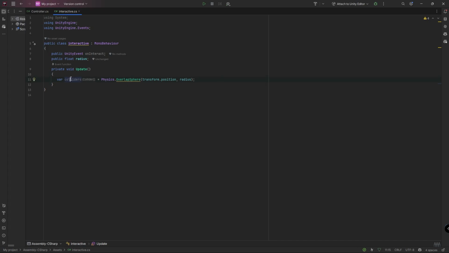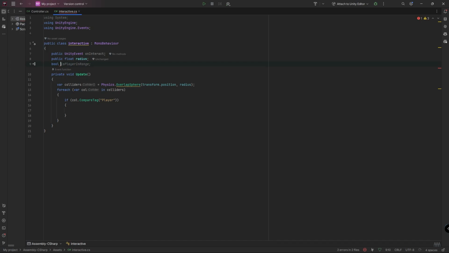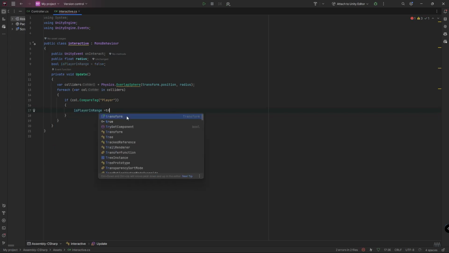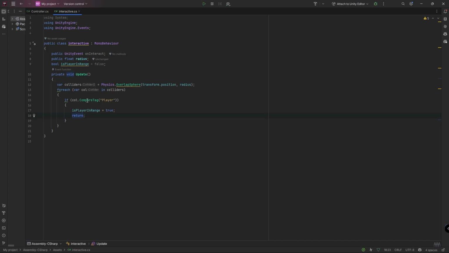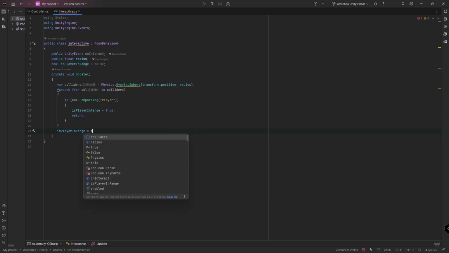So now we have our colliders that are overlapping with the sphere. For every collider in the colliders, we have to check if any collider.CompareTag with Player, meaning if any collider has the Player tag, then we are going to do something. We are going to just set a boolean value that tells us whether any player is near us or not. You can call it isPlayerInRange. By default it is false, and if any player is here, we make it true. So isPlayerInRange is equal to true, and then we can return, because I want to finish our function here. And if we didn't find any player, we have to set isPlayerInRange to false.